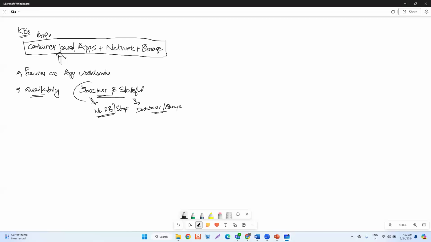So stateless will not have any storage, but in stateful there will be some storage mechanism. Some applications have no database or storage, and those come under stateless. Stateful applications have some storage associated with them. Okay, got it? Yes, sir, got it.